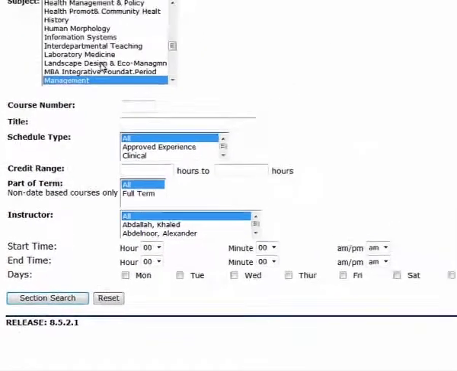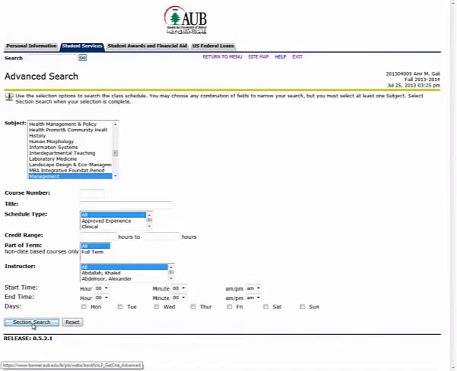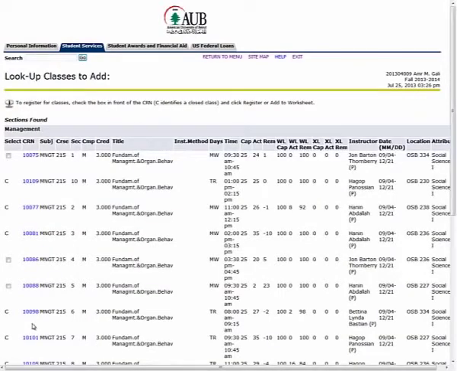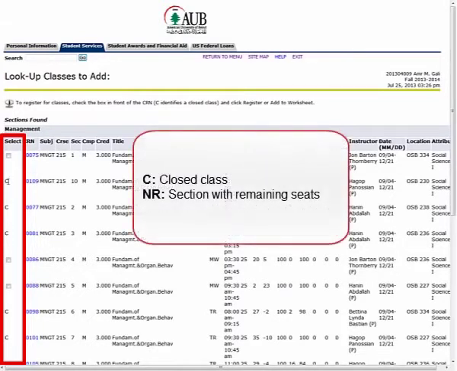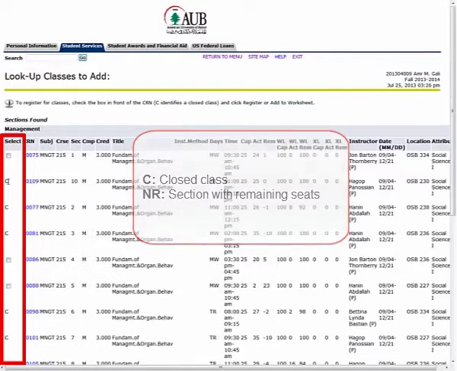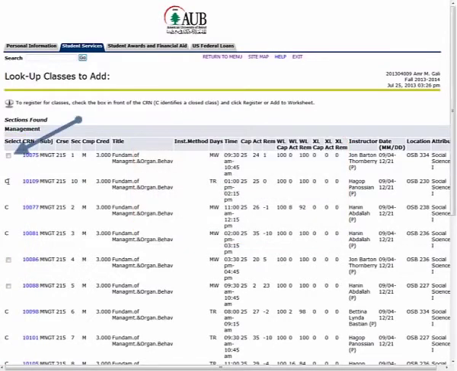After clicking on the course search, you will be presented with a list of filtered courses, where you will see either C or NR next to the course name on the left-hand side. The letter C identifies a closed class. NR identifies a section with remaining seats. If you wish to register for this particular course, check the box and click on the Register button down below.